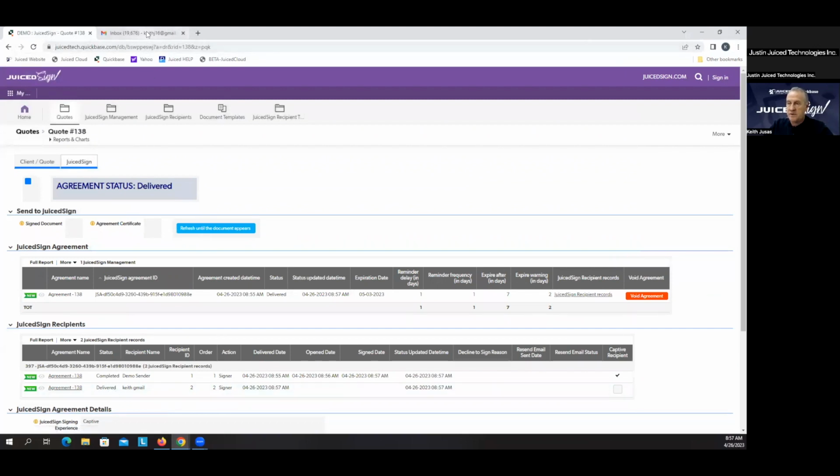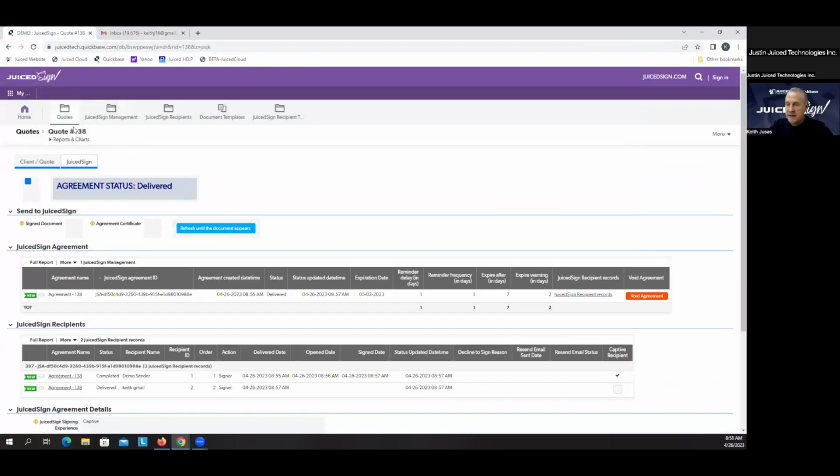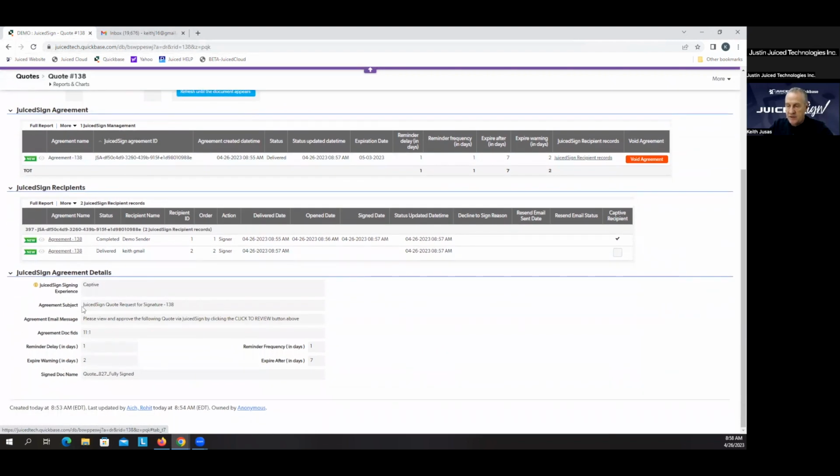So let's go to, and also the overall status of the agreement is set at delivered because not both recipients completed their request yet. So I come in here, I have the email here, which is JuicedSign 138. If we go back here, you can see that this is record 138. And actually the subject was controlled within our application. So you'll have full control over this in your application. But I set this ahead of time so that I want the subject to say this. And this is dynamic. This is a formula field. I want the email message body to say this. And here's my delay and my reminder settings. But I won't go into those right now.